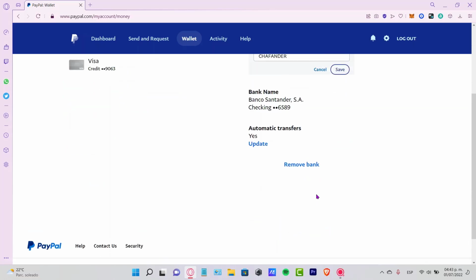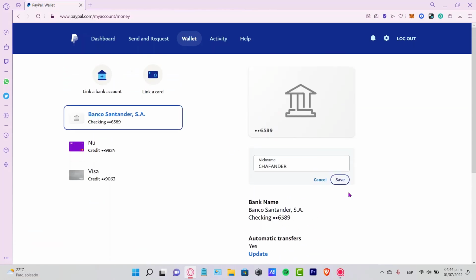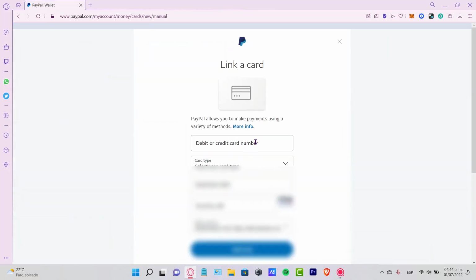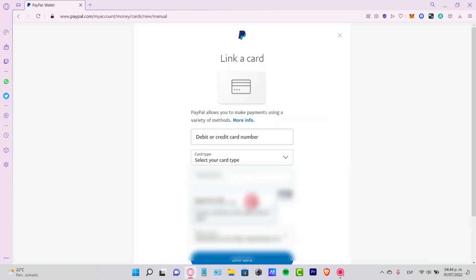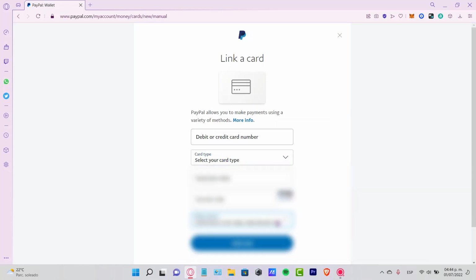As you can see, it's really easy, guys. So you can add a bank, and linking a card is actually the same process. You can add a debit or credit card. You can select which type of card, the expiration date, the security code, and your billing address.